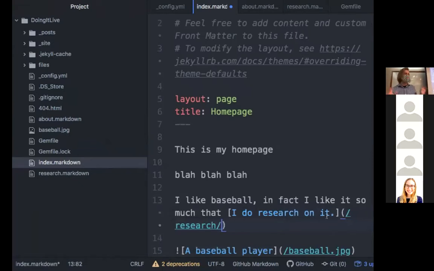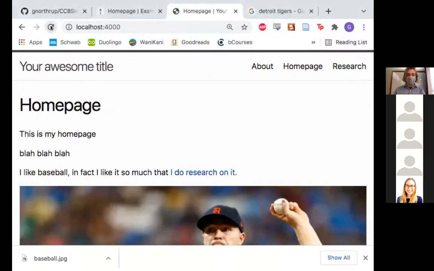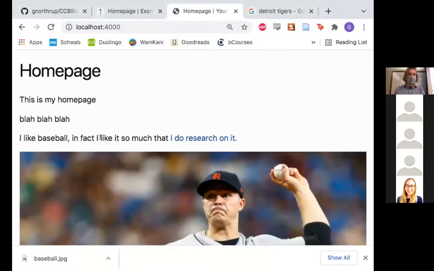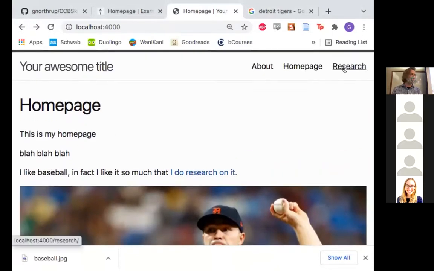And so when you're linking internally, you just assume that what lives before the slash is the base URL for your website. So all you need to do is tell it /research. And so if we hit refresh over here, I like baseball. In fact, I like it so much that I do research on it. And you can click on that text and it will throw you, it's functionally equivalent to this link at the top of the page, but you can make your website have lots of links that talk to each other that way.